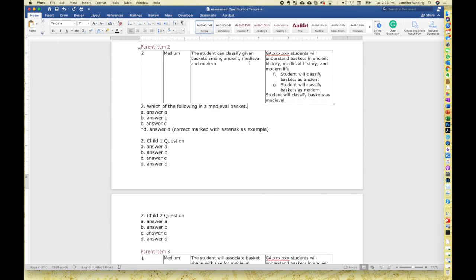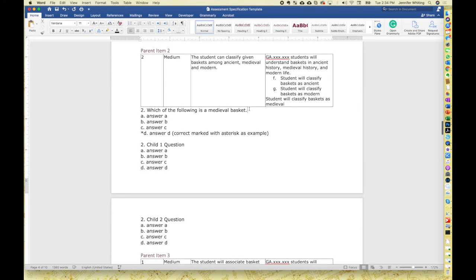You probably will have enough in your standard to write a better question as your second item. It could be another math problem with the same topic, with the same deconstructed standards. It could just be another paragraph that they have to read and choose a theme. So you're going to have a better way to write multiple questions on the same topic.